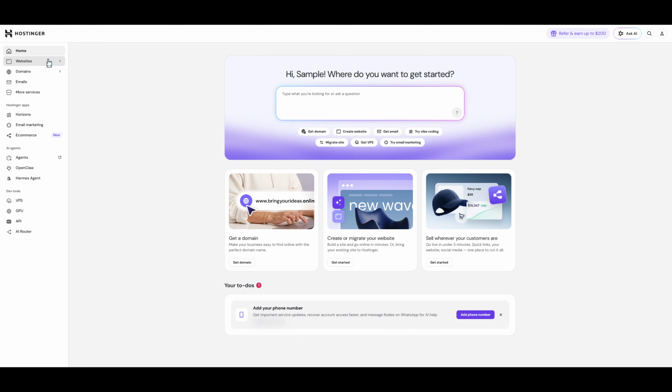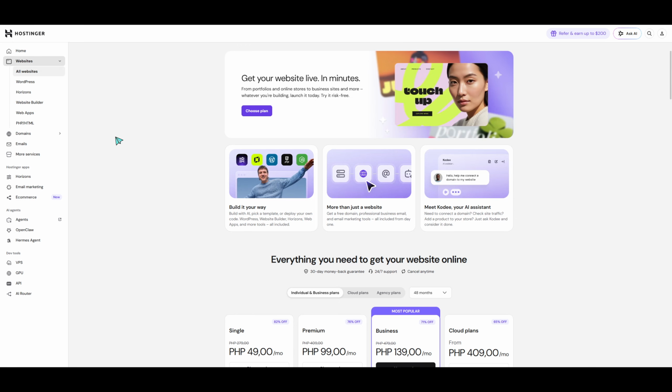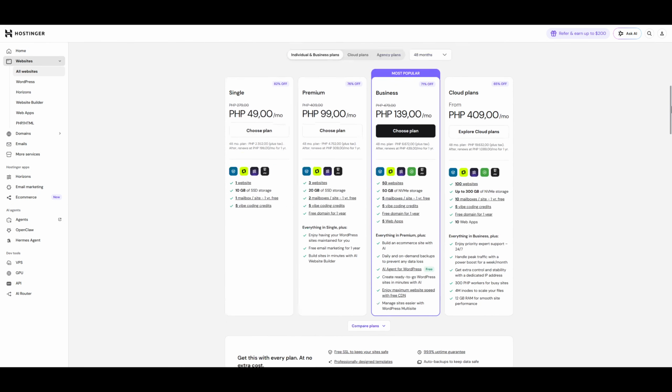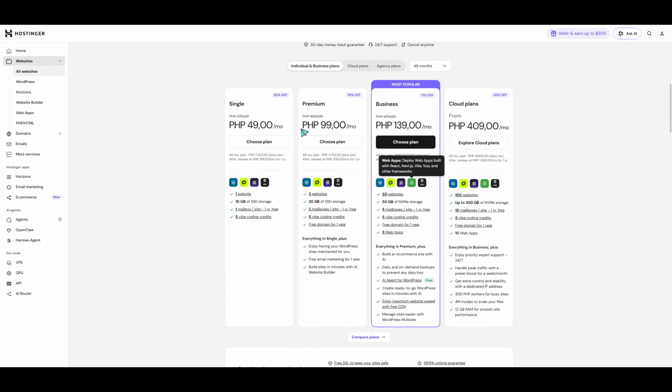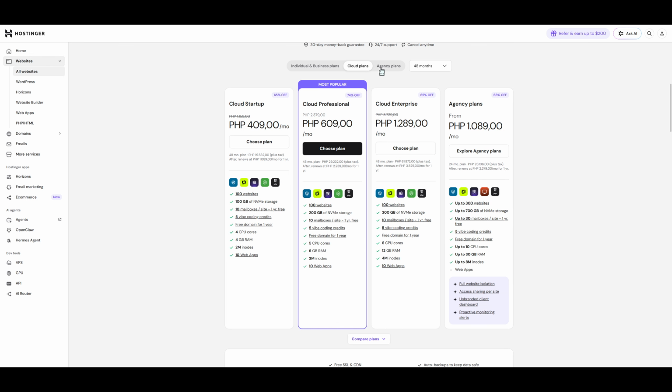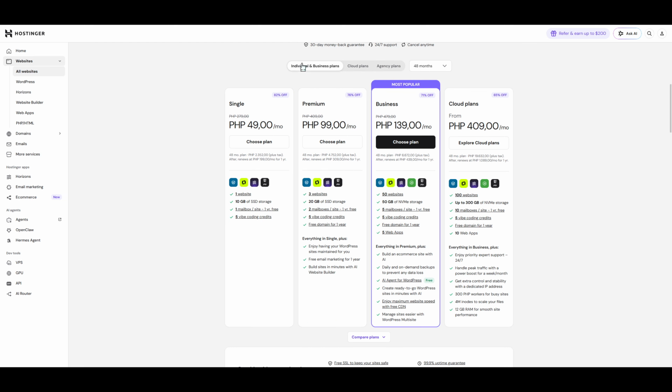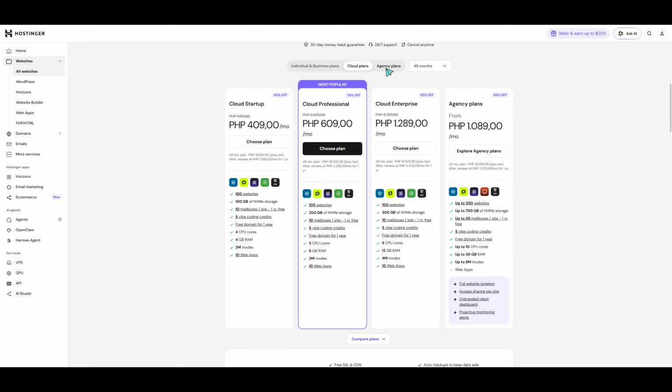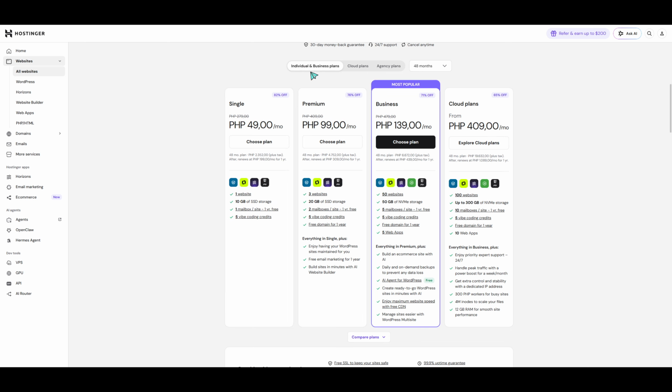This will take you to the section where you can manage your hosting-related options and review the plans available to you. Once you're in the Websites section, scroll down slowly until you reach the Hosting Plan options. Here you'll see several plans displayed, including Single, Premium, Business, and Cloud. Each plan is designed for different needs, so take a moment to look at what's available before making your choice. If you only need something basic, the Single plan may be enough. If you want more features or resources, you might prefer Premium, Business, or one of the Cloud options.